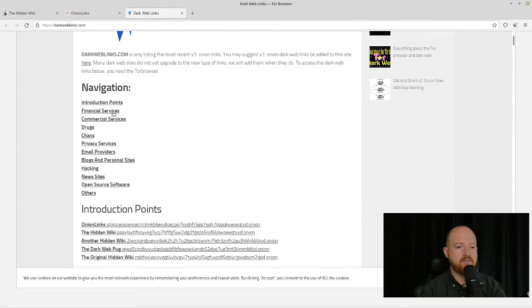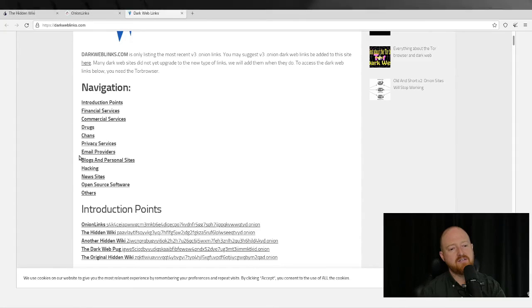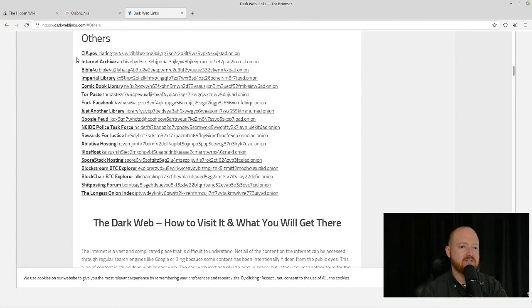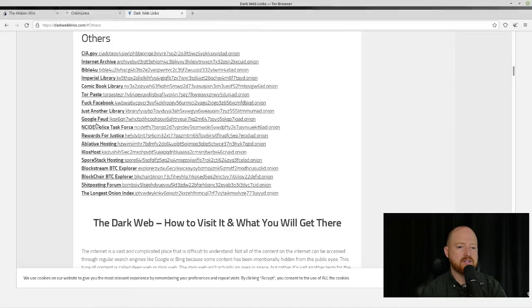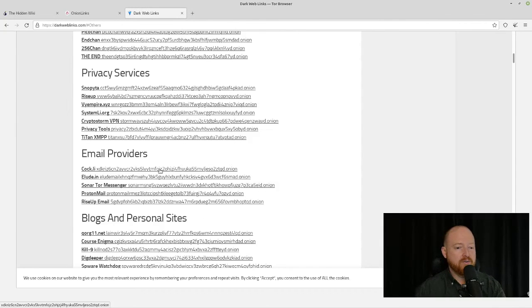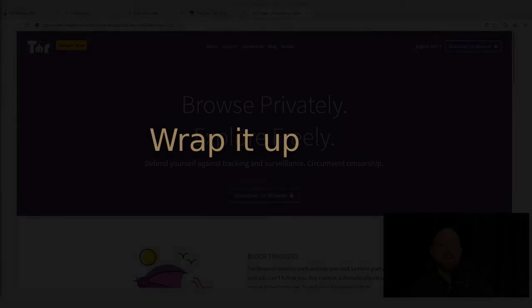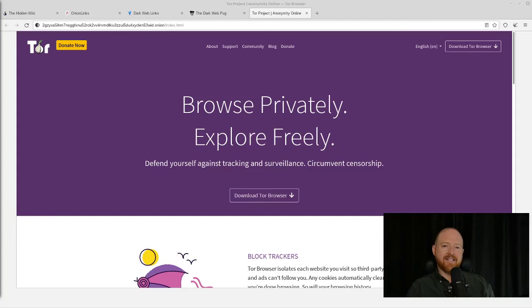On the dark web, you're going to find financial services, commercial services, drugs, chans, privacy services, email, blogs and personal sites, hacking, news, open source software, and some other stuff like the CIA, comic books. This is pretty good, right? We've got the ability to stay private, have email, blogs and personal sites. Tor Browser. Get it. Use it. Browse privately. Explore freely. And prepare yourself in this brave new world.